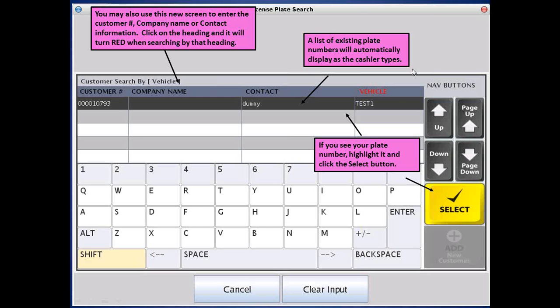In addition to the vehicle license plate number, some customers may find it useful to also enter the contact name, the company name, or the customer number. Any of those fields can be selected from this window. By simply touching on the name of the field, you'll see that it will turn red, just like the vehicle is turned red here. Once it turns red, that is the field that you are then searching on from that point forward. By default, this window will automatically search by vehicle number.